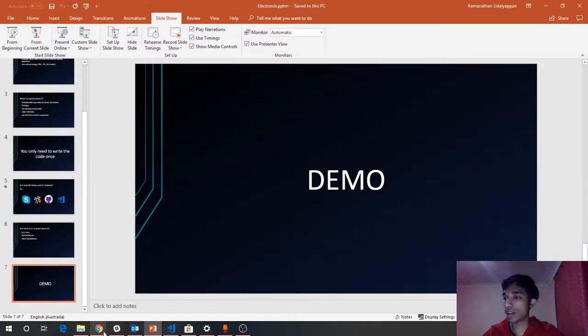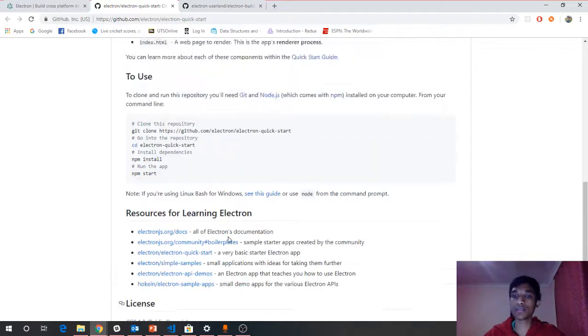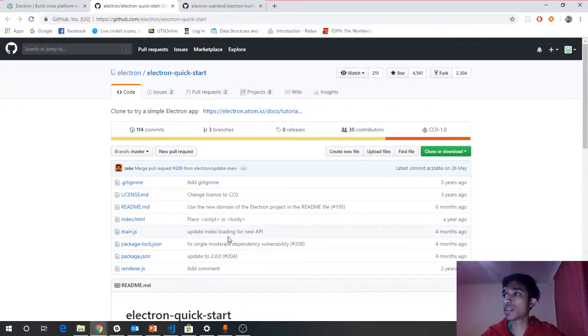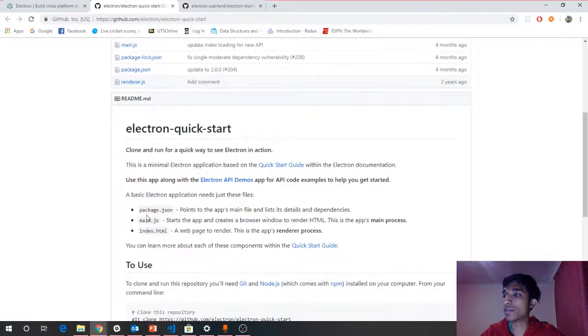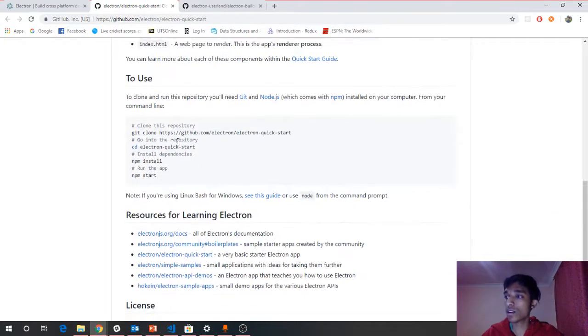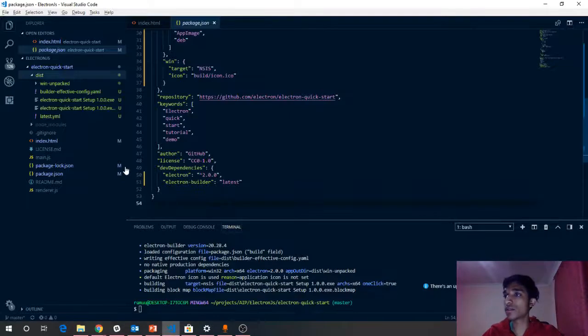If you look at ElectronJS, it does give you a quick start repository, similar to Create React App for React. Essentially with this, it provides you the package.json, your main.js, and your index.html. All you have to do is clone it, install it, and then you can start the application. So I've done it for you here.